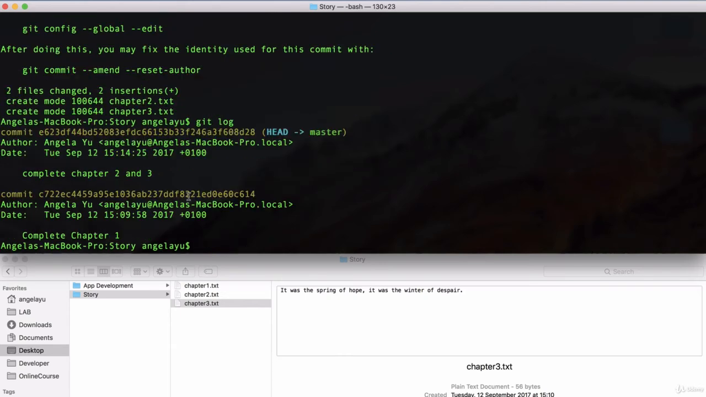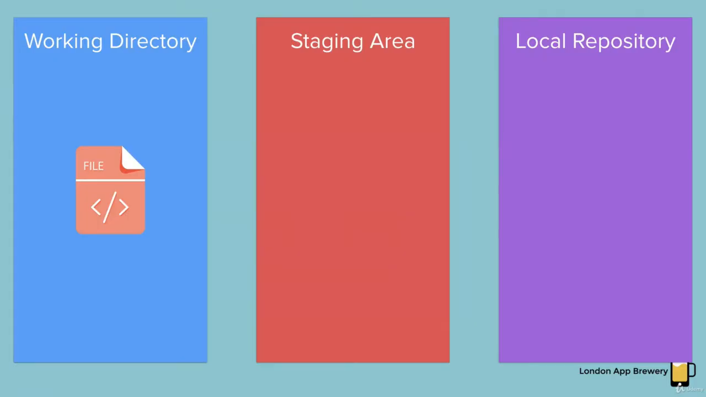We can see that we now have 2 commits, both with different hashes because they are unique and they are different. So the initial one was "complete chapter 1" and it was done at this time. And then later on, about 5 minutes later, I completed chapter 2 and 3, and that was the second commit. And this is where we are at right now. So you can see by this word HEAD, this is the position or the current state that we are in. So I just want to quickly recap what we've just done.